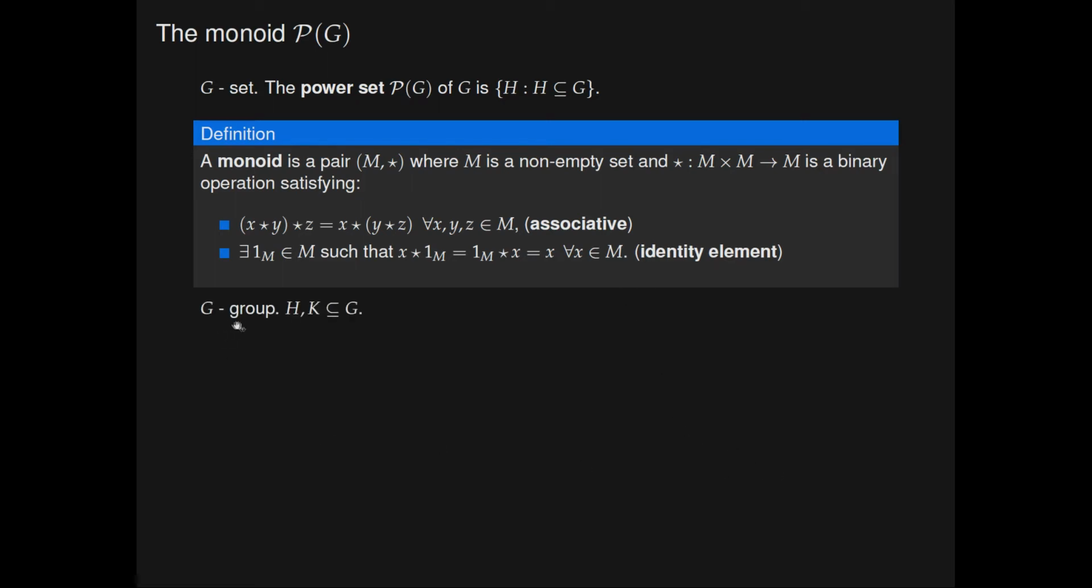Now, assume G is a group and H and K are subsets of G. Now note that we're not imposing any conditions on these subsets. They don't have to be subgroups, and in fact they could also be the empty set. We now define H star K to be their product as group subsets.